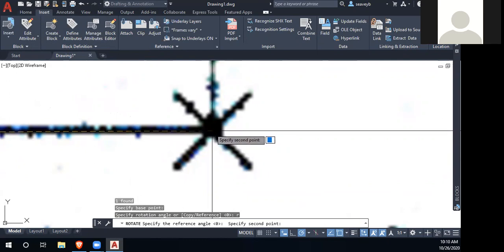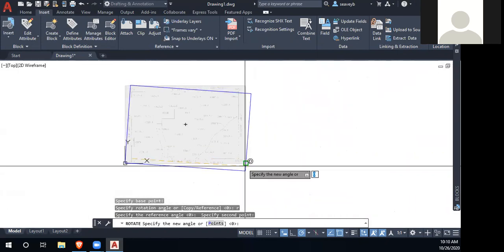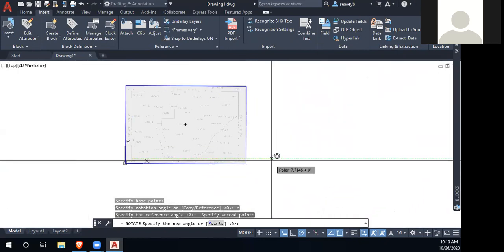I inserted it. It says scale factor on the first. I would put 1, not 0, because I'm going to scale it later. The reason I'm going to scale it is because I have some dimensions here. It looks like the bottom line is 423 feet.